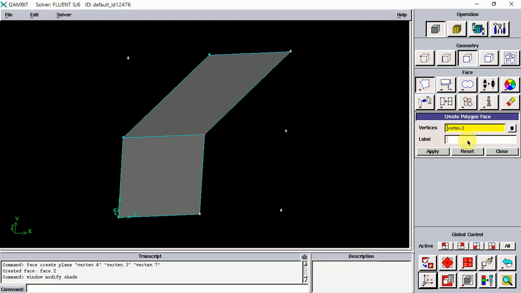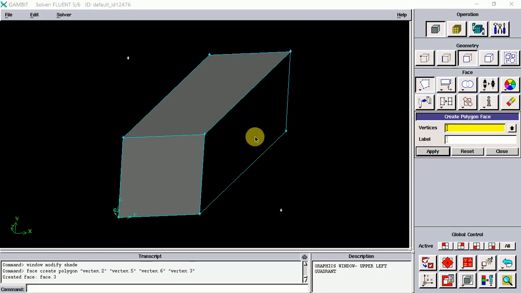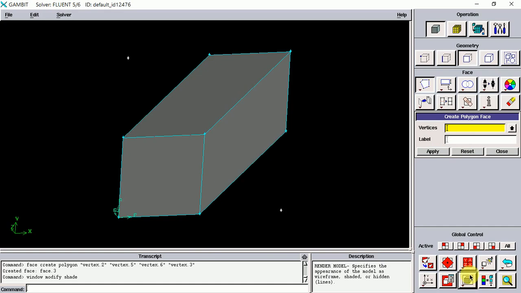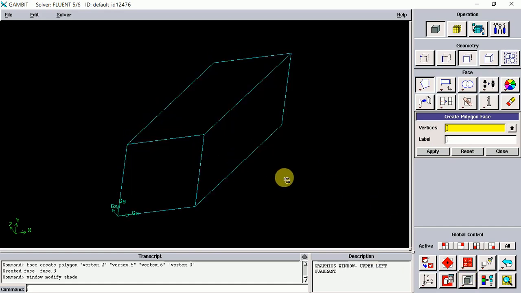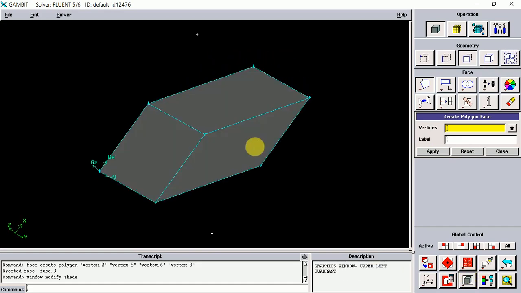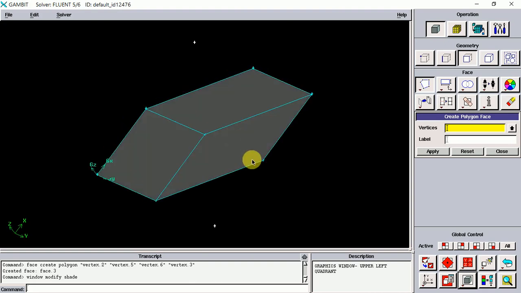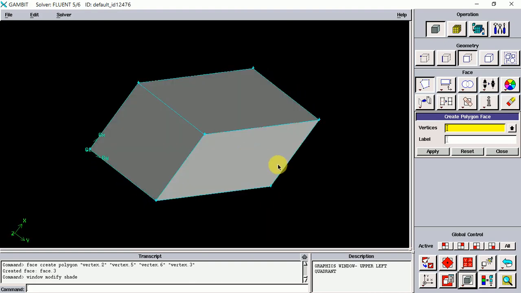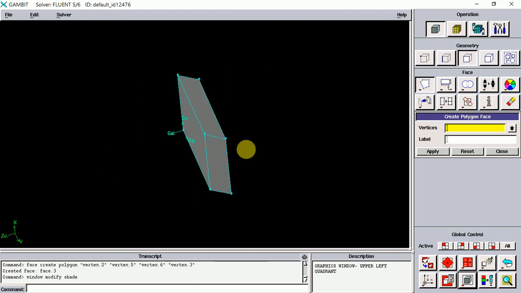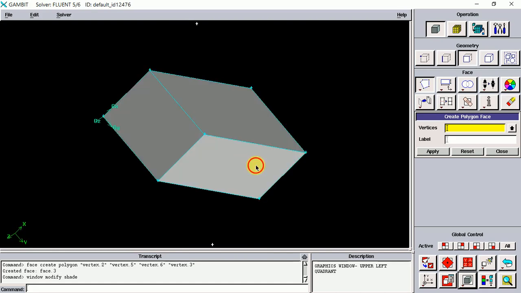Okay, if you provide the label, then it is good to visualize and to enlarge the geometry. Now I will apply. Then you see the face is created. If I get shaded this, then it will look like, as you are watching, a face. This is approximately what a face looks like.